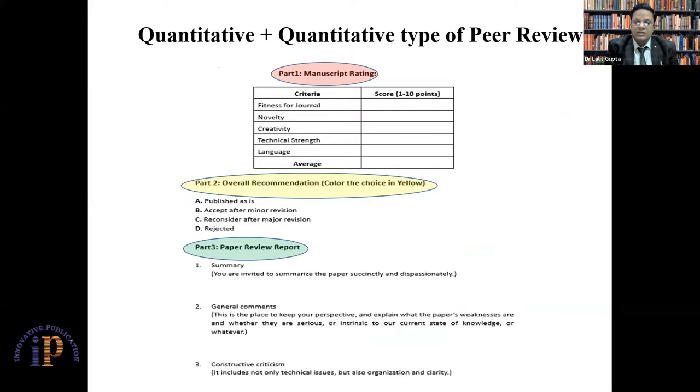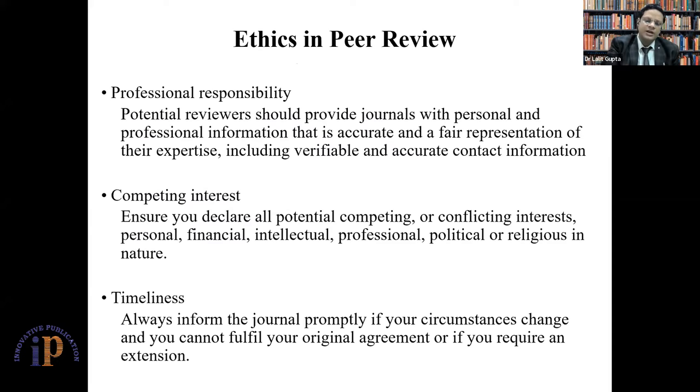And in the last, a paper review report is prepared by the reviewer, which includes the summary of the paper, the general comments to the author as well as to the editor, and constructive criticism. Remember, negative criticism should not be done by the reviewers because it can demoralize the author from further working on a manuscript. Apart from that, a reviewer should follow some ethics while reviewing a paper. The very first thing is professional responsibility.